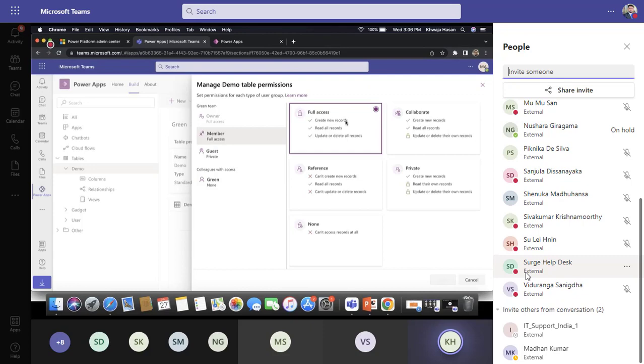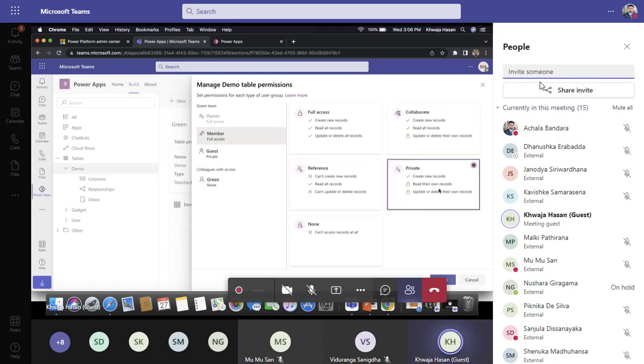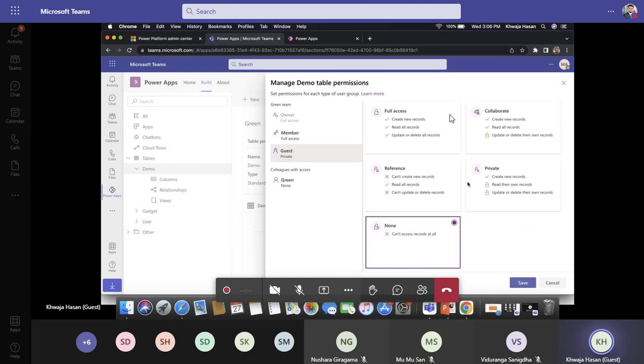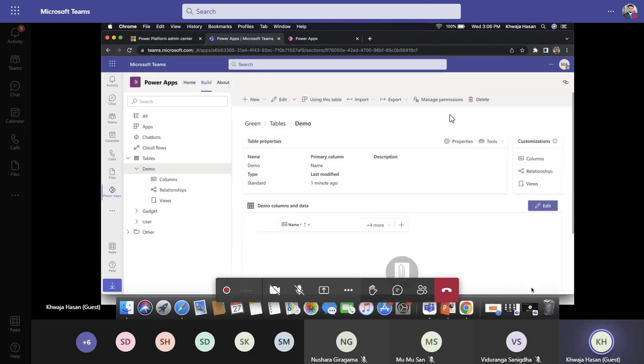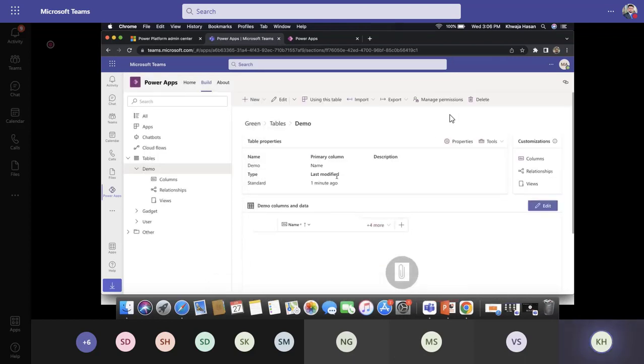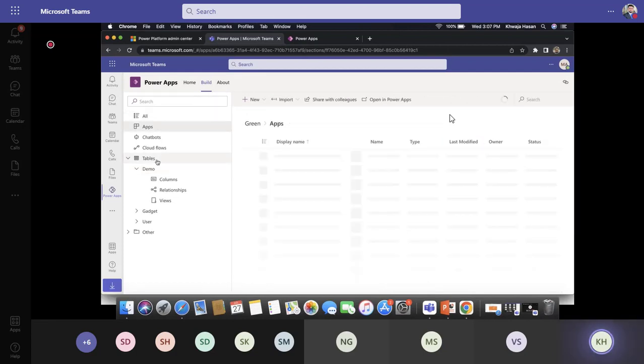So members can have full access, collaborator, reference, private, none. For guest, you can select what should be the access for guests, and the owner should have all the access. This is how you can set the access level for the team members or for the guest members who can be added in your team. So this is how you can create your team apps, Dataverse. Also, you can build apps directly from this team.